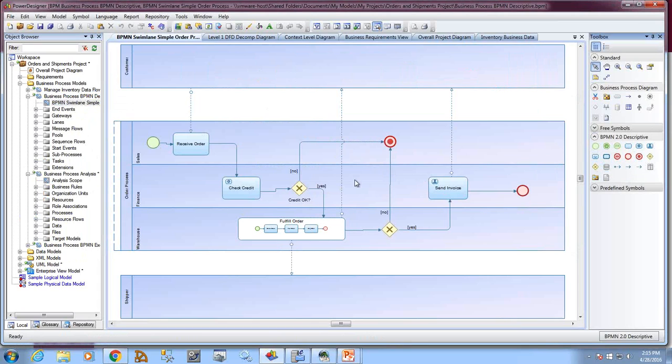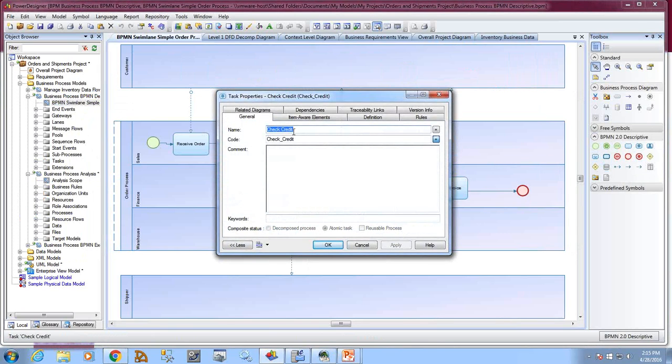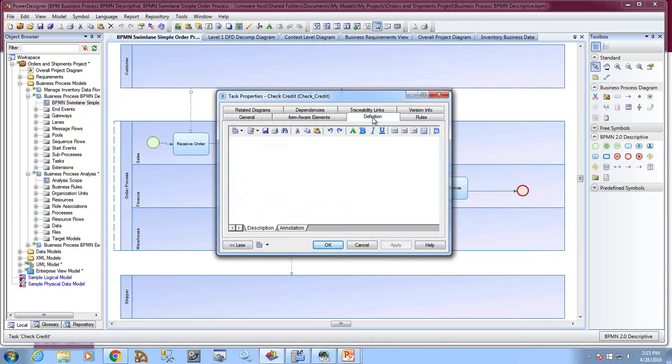This is more targeted towards business analysts and business people that don't need to get into so much detail about something. But you can simply drill into a particular artifact. We now have a definitions tab here. As I told you before, it used to be called notes description. And there's an annotation tab here.